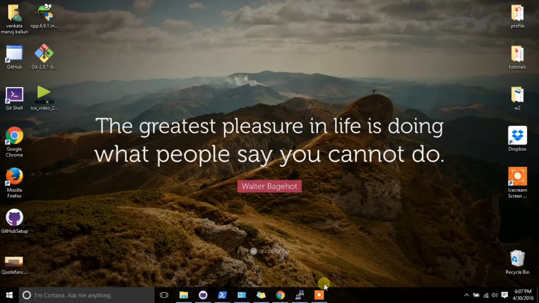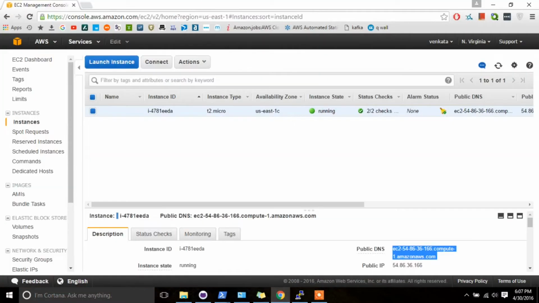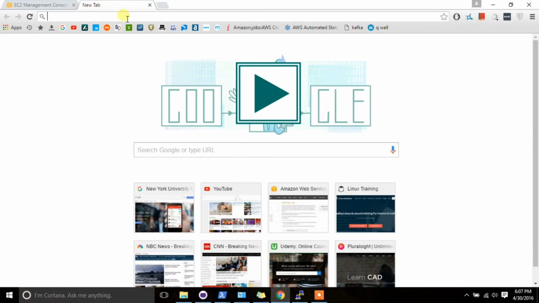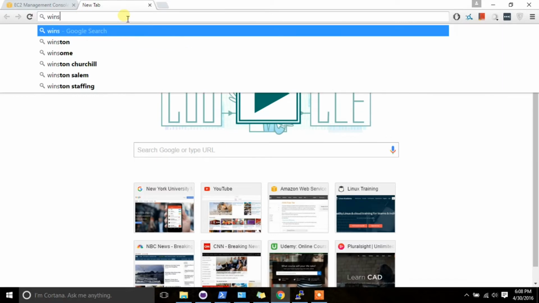In this video, I am going to show you how to transfer files from your local Windows machine to a Linux machine hosted on Amazon Web Services. For this, you need to use a client called WinSCP. Download it from the internet.